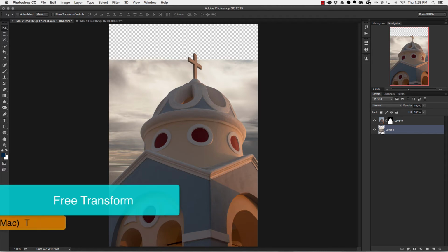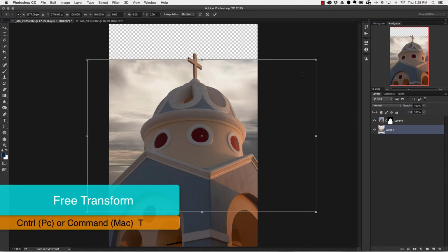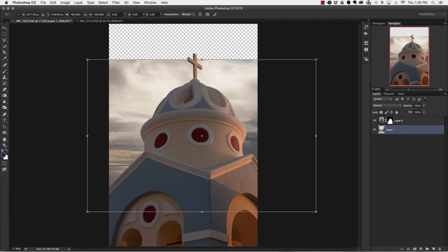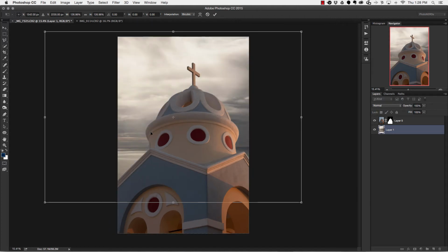I can do this by hitting Command T, or Control T on a PC. And I'm going to simply scale this photo to make sure that it fits better. Make sure you hold down the Shift key while you're doing this. In this particular example, I don't want the horizon line to show, so I'm going to keep scaling this until that horizon line disappears. That looks better.